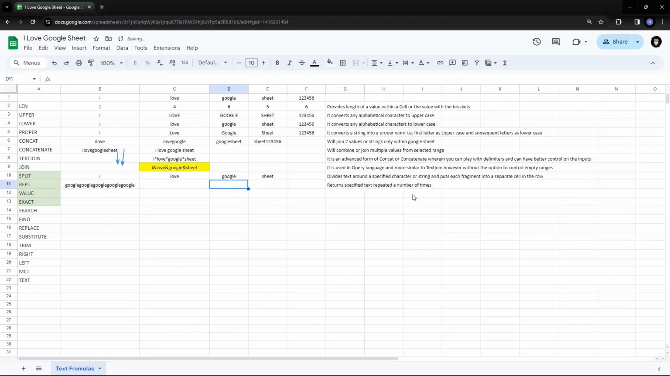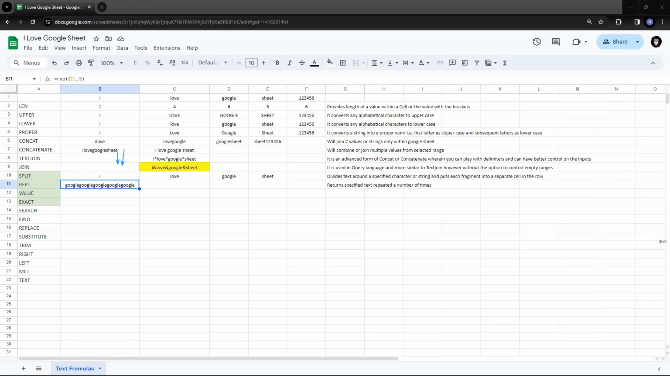Usually I do not use this function because it is hardly used in data analytics as such, so I do not have a practical scenario for it. But the important thing to note is that repeat does not insert spaces. You have seen that there is no space in between each repeat of Google. If spaces are desired, a space must be appended to the end of the value of the text.